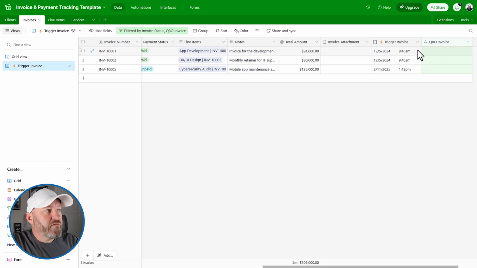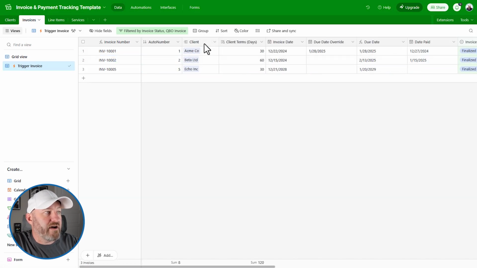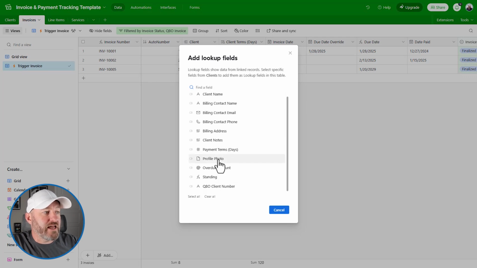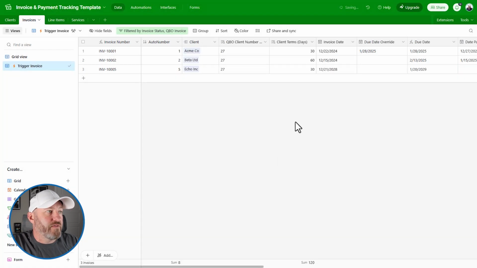All right. Now, one final part, we need to look up the information from our clients because we have that special ID from QuickBooks. So in order to bring that in from the client, we can right-click on the link and add a lookup field. Now, the field we want to bring in is that new field we just added called QBO client number, and we will add the field.